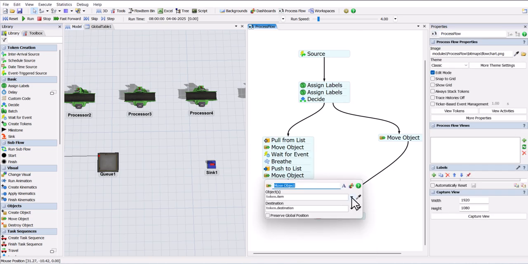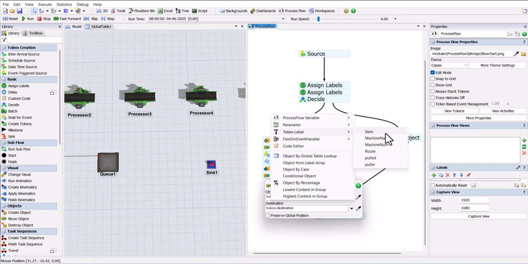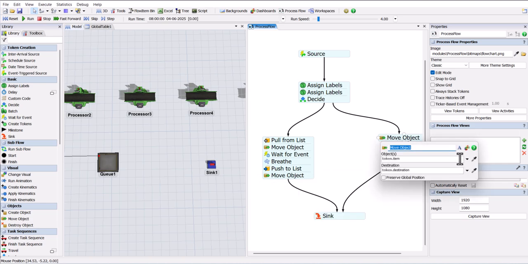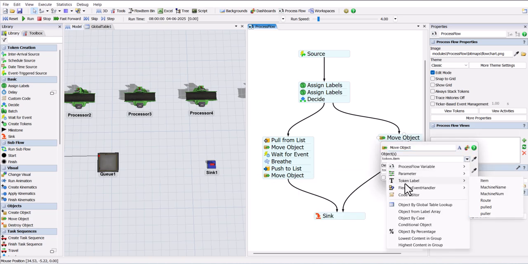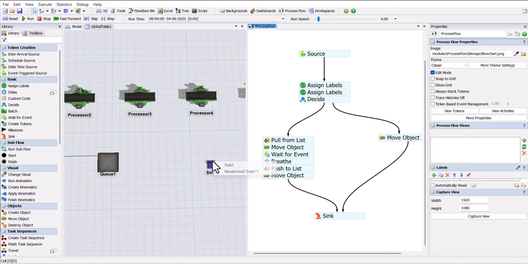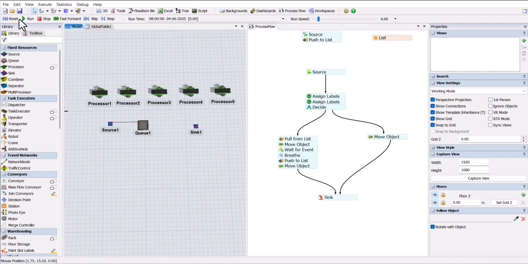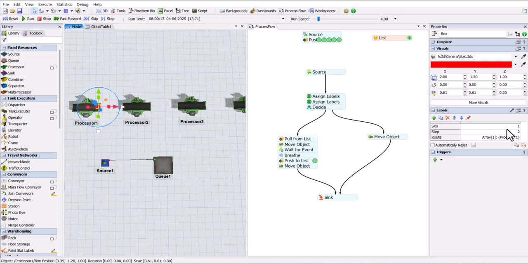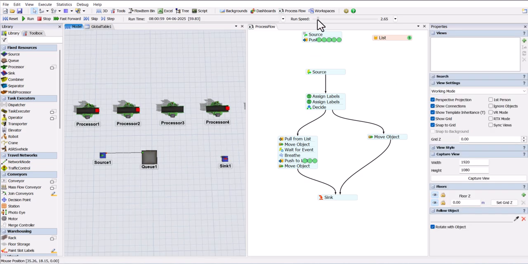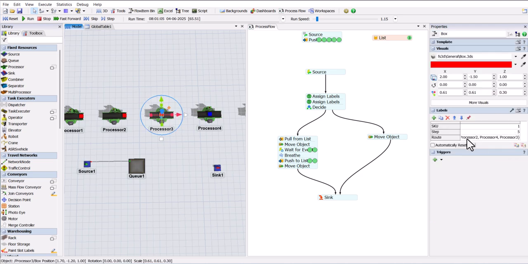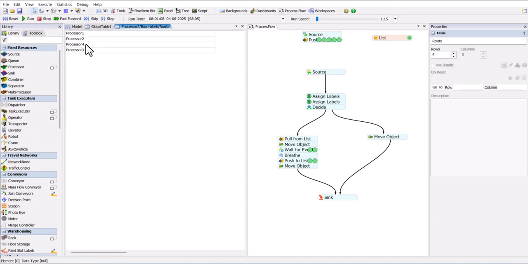In the move object, select the object as token.item, and for the destination, choose Q1. In the final move object, select the object as item and the destination as sink. Now that we've finished the logic, reset and run the model. You'll see that SKU1 is produced and moves into processor 1. Click on the item, and you'll see the label route, which shows the full routing path for that SKU.